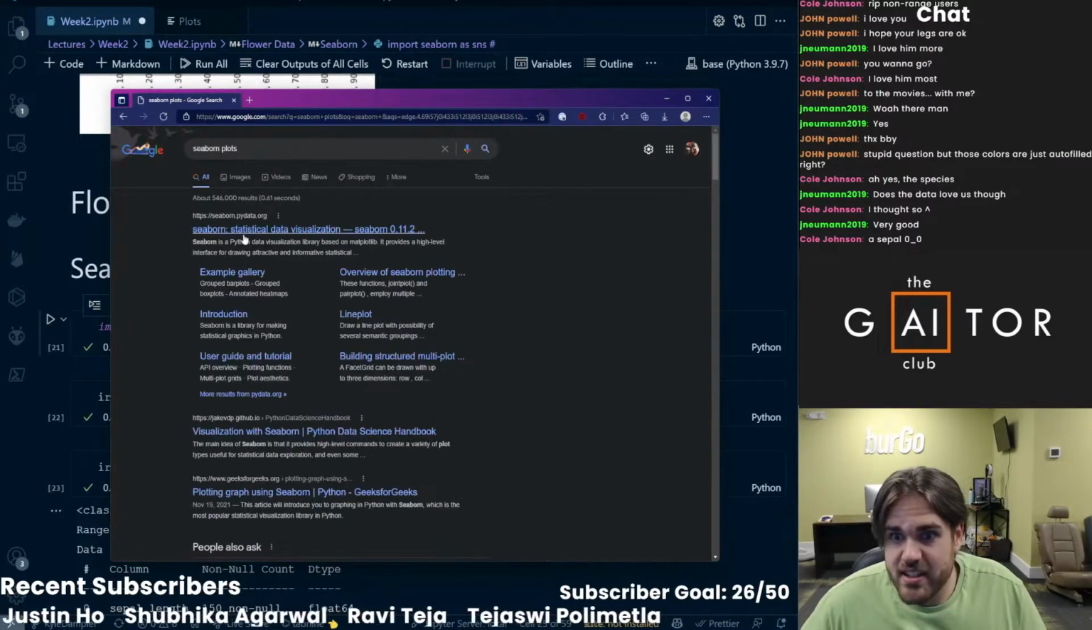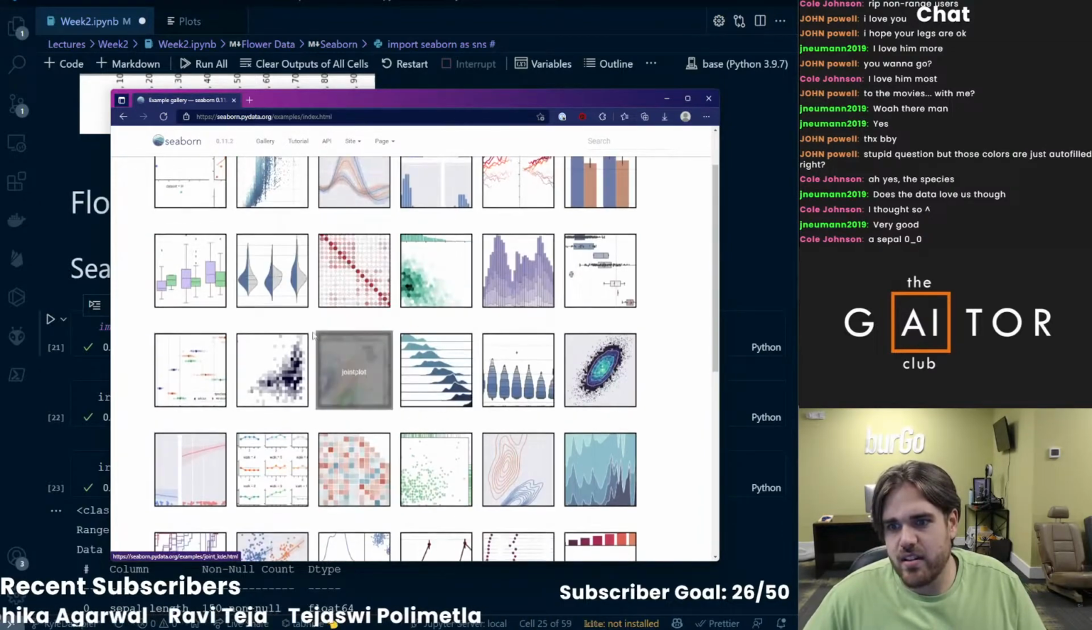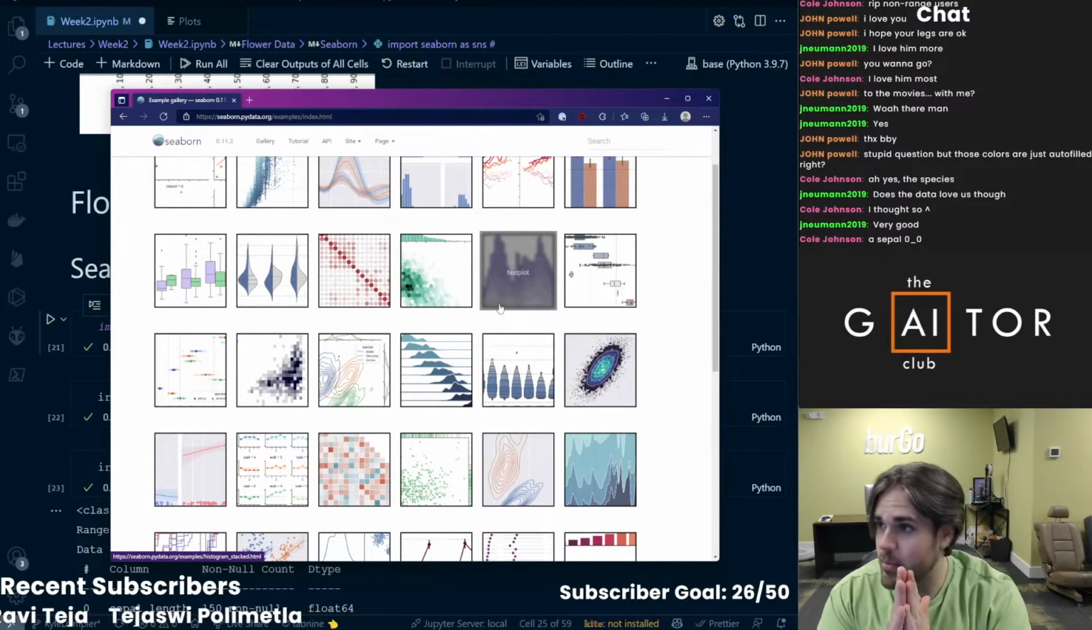Seaborn plots. So basically, we can go in here and see all the different types of seaborn plots we can do. Again, if you're ever looking for a type of graph, it's probably been made before. I promise you, it's probably been made before. Just try and look it up.